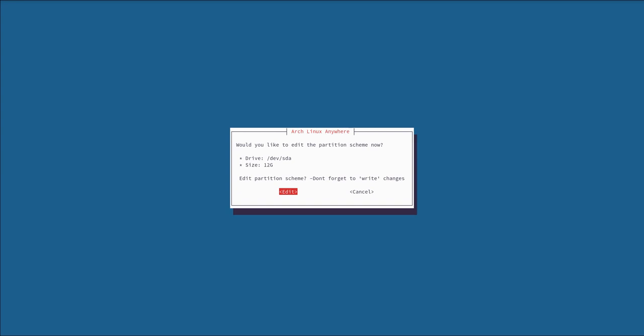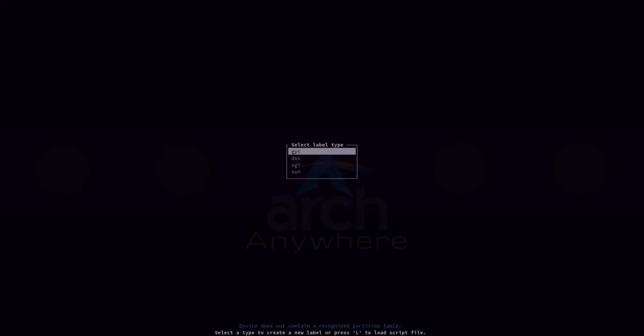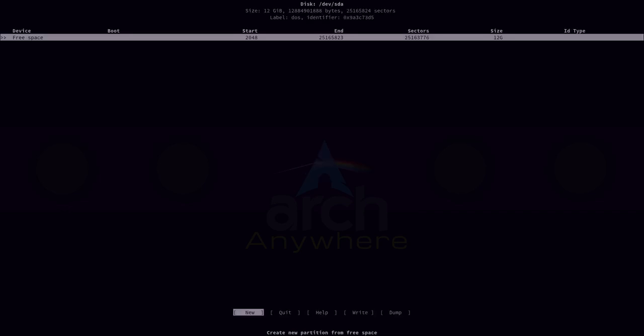Would you like to edit the partition scheme now? Drive, dev, SDA, edit partition scheme. Don't forget to write changes. So go ahead and click edit. So at this point we're actually editing the partition scheme. So I'd recommend, in most cases, unless you know what you're doing, just go with DOS for your label type. So select DOS. And then, as you can see here, we got 12 gigs of free space.